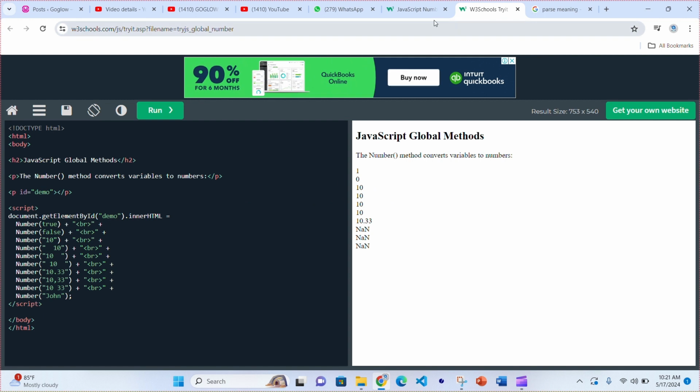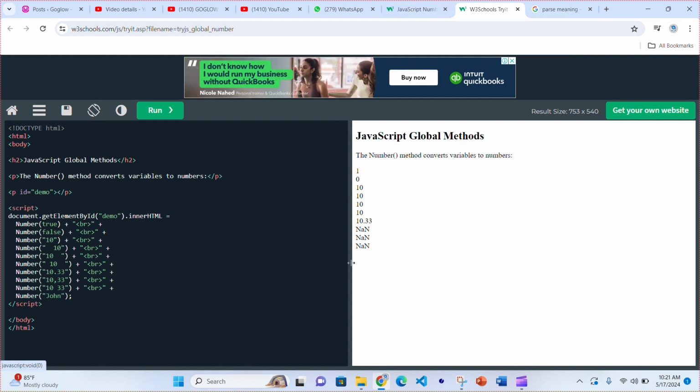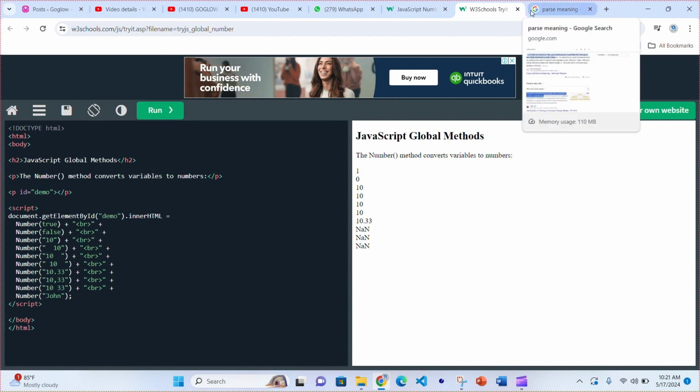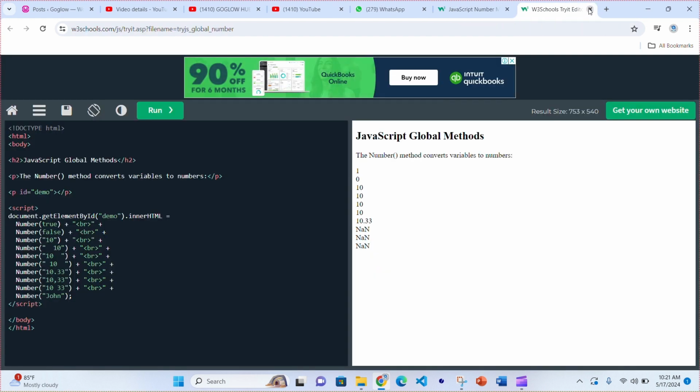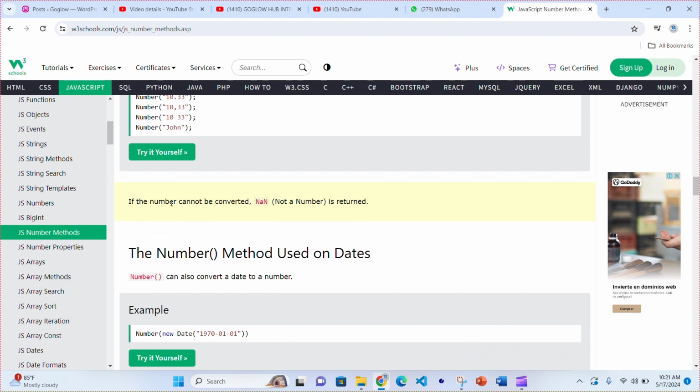All right. Just understand these are just concepts in JavaScript. If you understand them, by the time we have needs and we want to solve those needs, it will not be difficult to resolve. Okay. If the number cannot be converted, NaN, not a number, is returned.